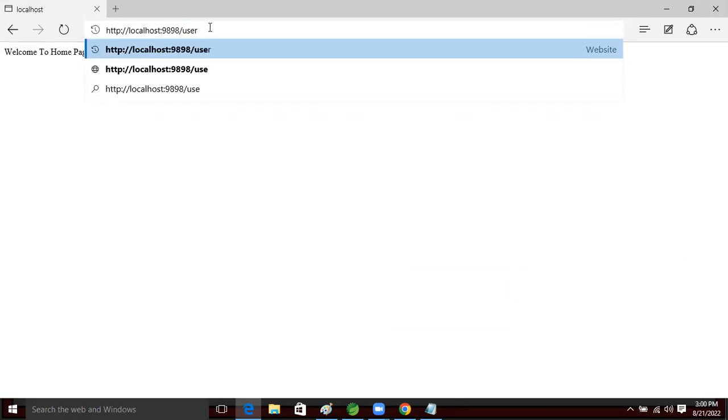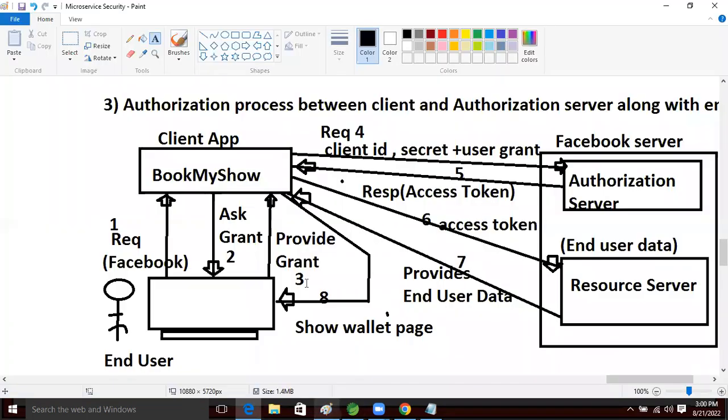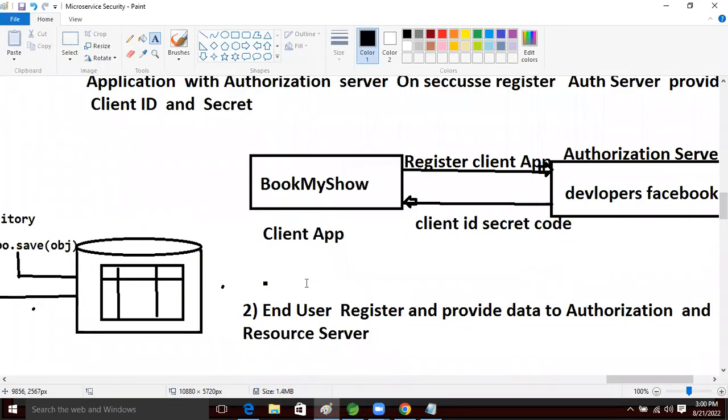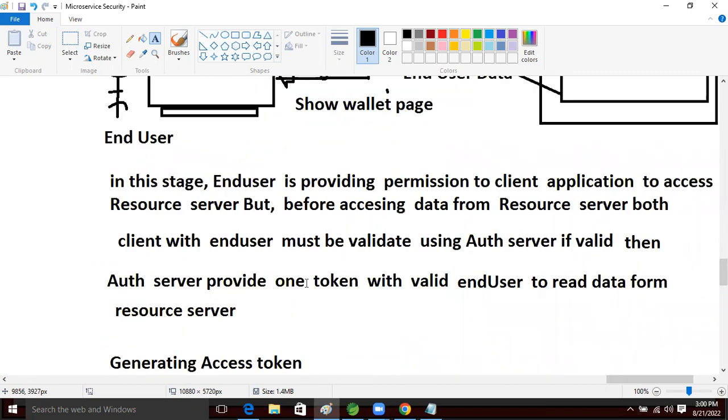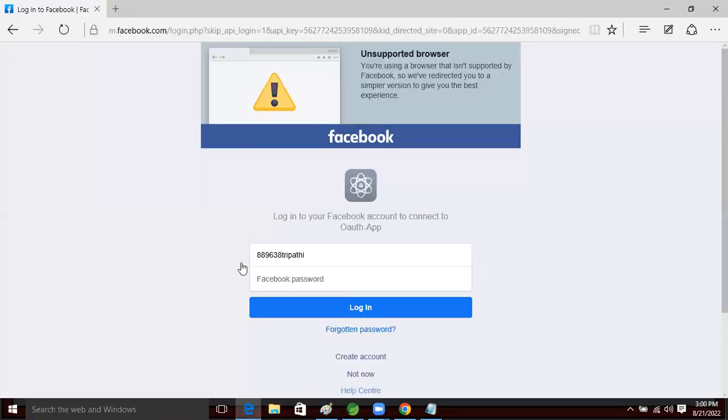/user. What is it asking now? Where is it redirecting? Facebook. Give your Facebook credentials here, right? That is in our explanation itself. See what it's asking: user login plus user permission. I already explained this one. User grant means what's happening here: it's asking for the user grant, right?